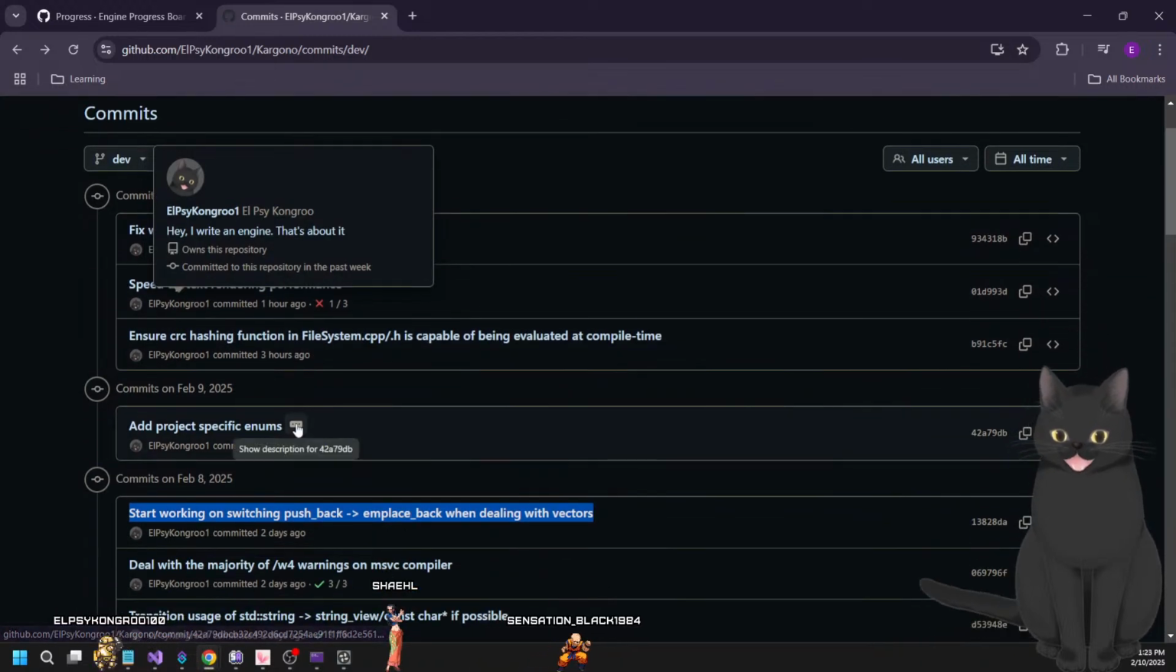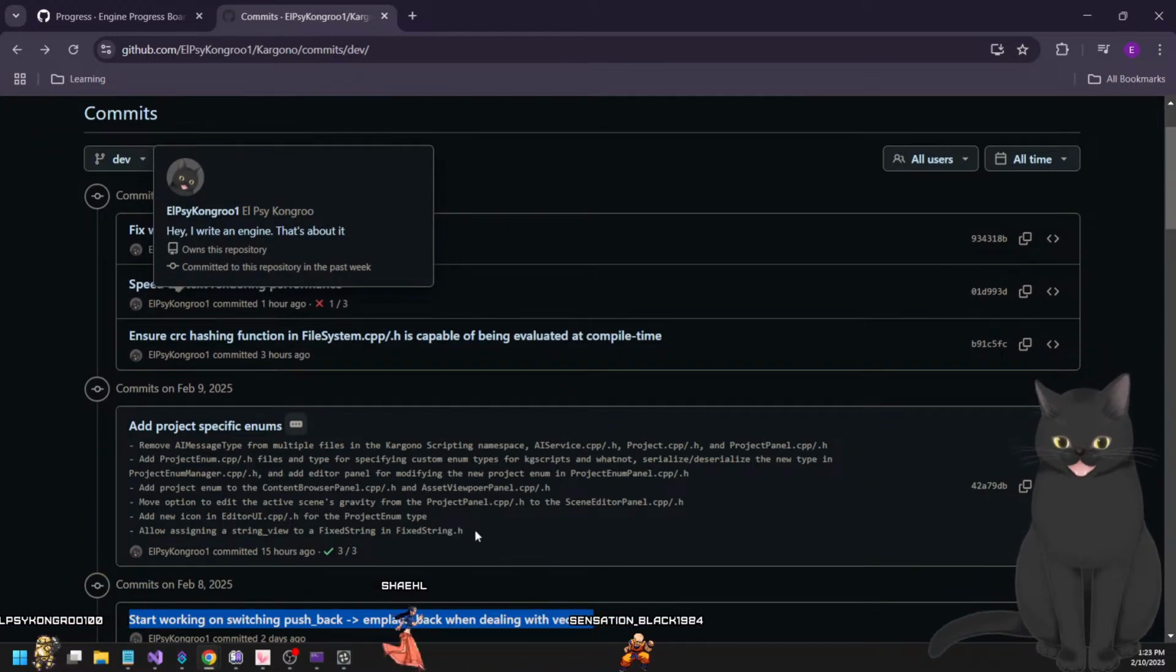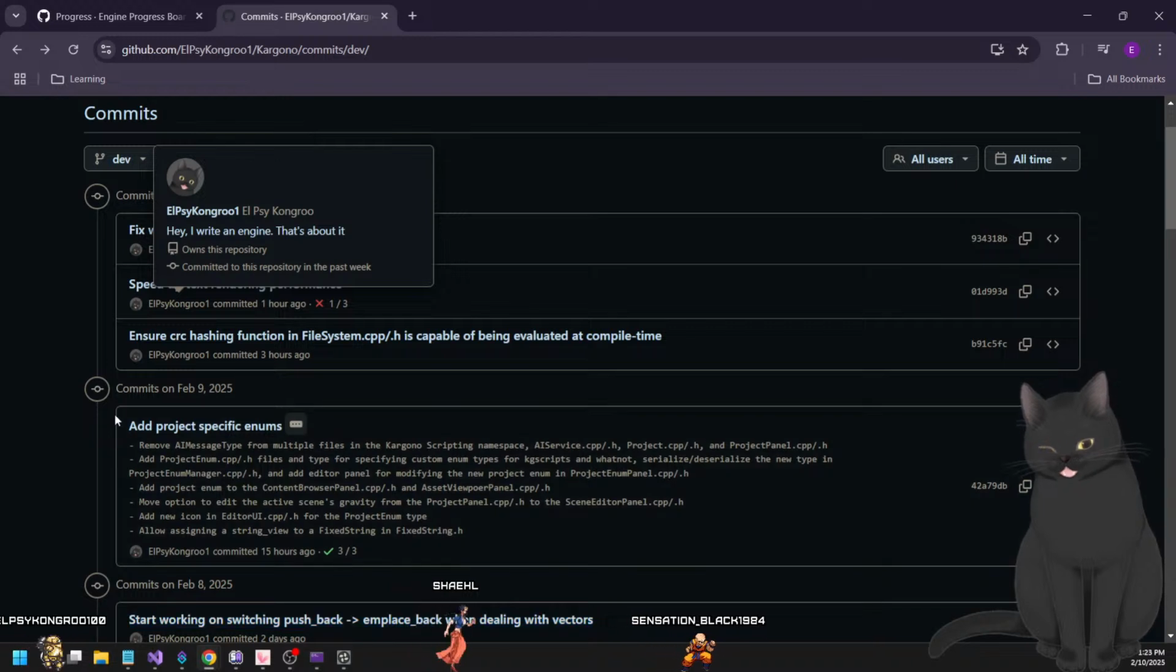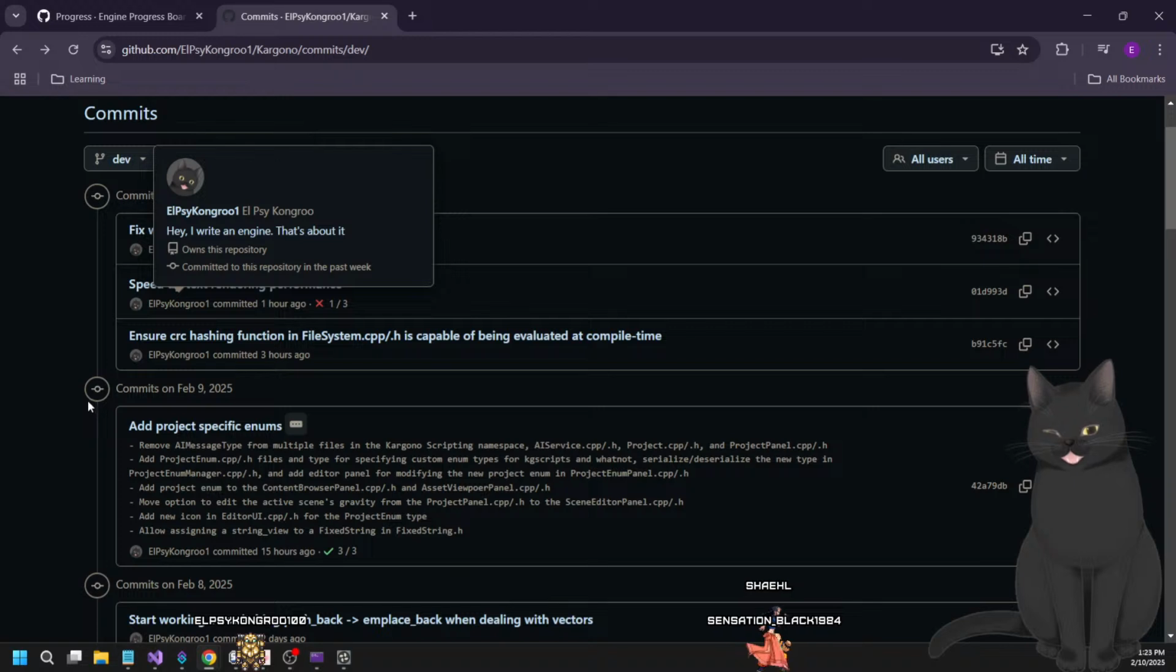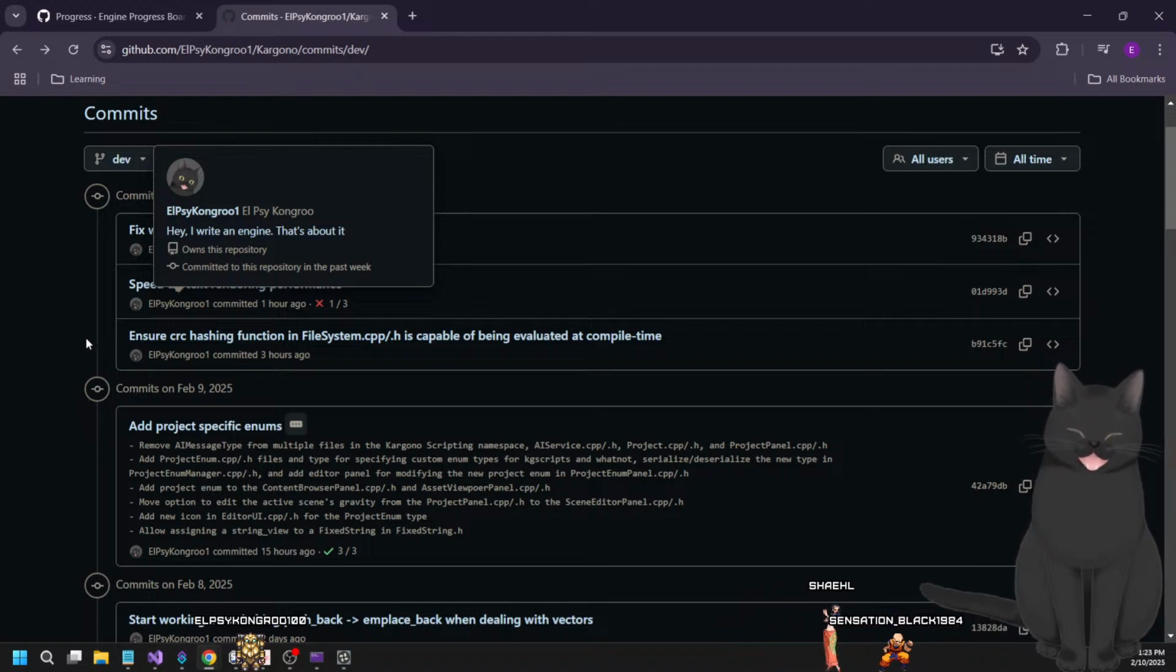Okay, now here's the only real noteworthy change I did, right? I added project-specific enums. So this was kind of a big rewrite of a system. I can show you inside of Pong how these enums work, right? But basically you can define an enum asset, and then you can use that enum inside of the scripts. That's the long and short of it.